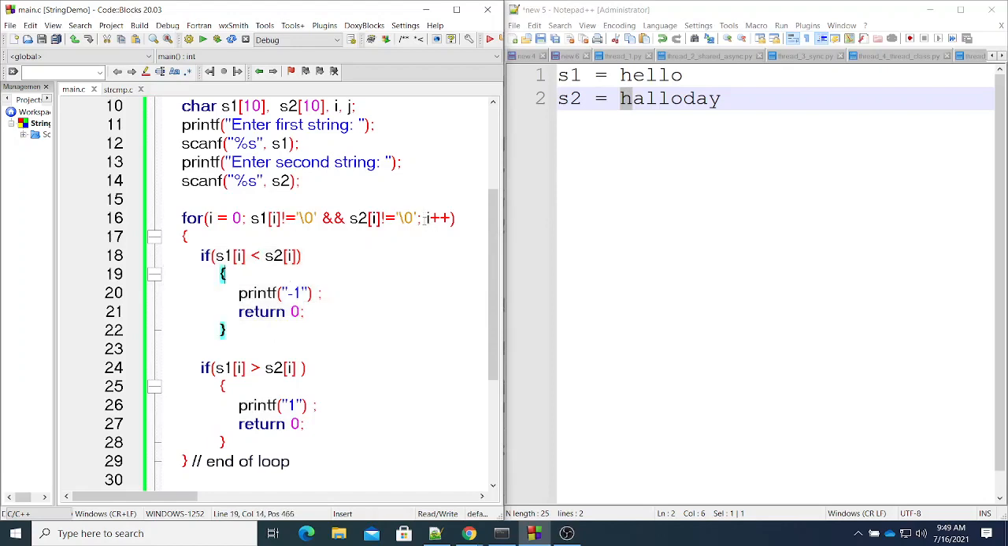So we will increment the value of i. That means i will be incremented to 1, and we will take the second character. We have e and a: the second character from the first string, the second character from the second string. Now e less than a is false. Alphabetically a comes before e, right? So the ASCII value of a is smaller than e, or the ASCII value of e is greater than a. So e less than a is false, and it will not enter here. But e greater than a is true.